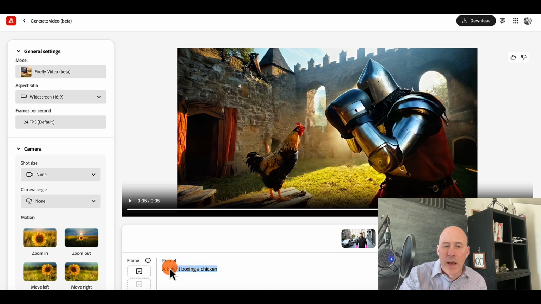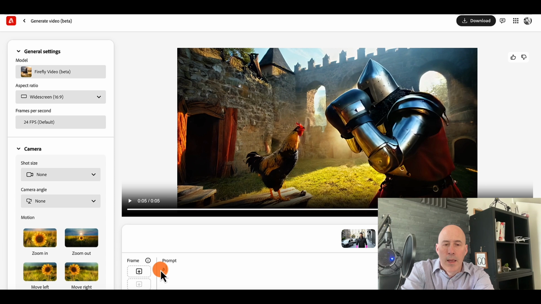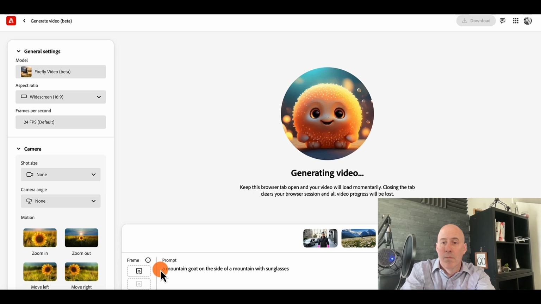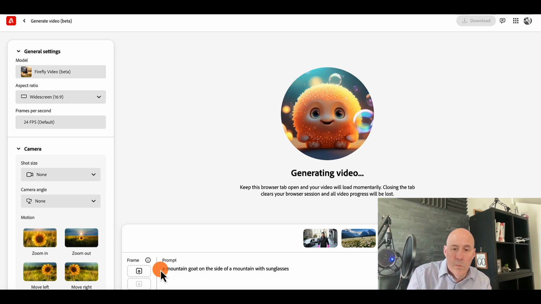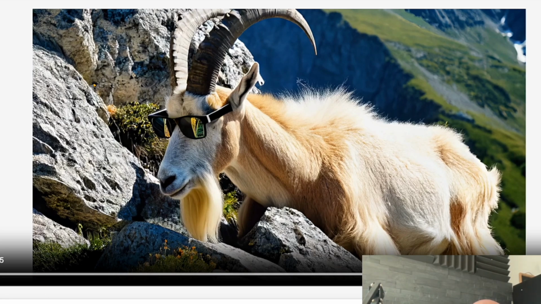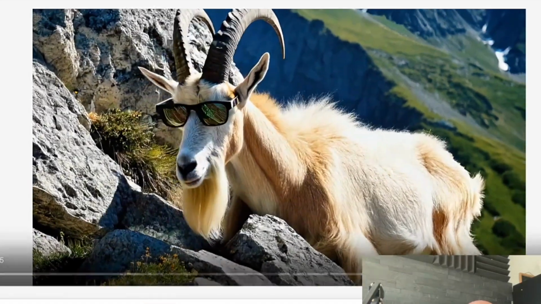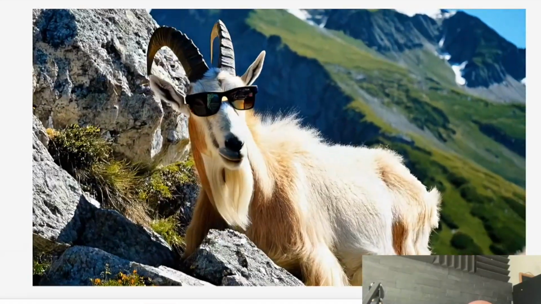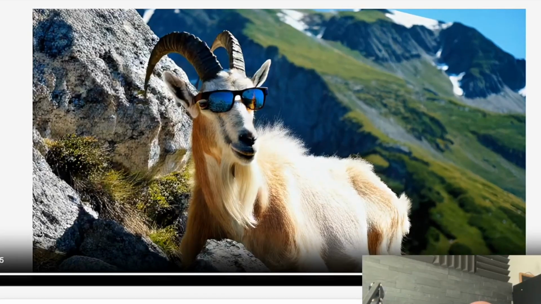Now let's give it a prompt that we haven't even tried before. Let's do a mountain goat on the side of a mountain with sunglasses. Let's see what happens. All right, here's our goat on the side of a mountain with sunglasses. I like it. Looking good.